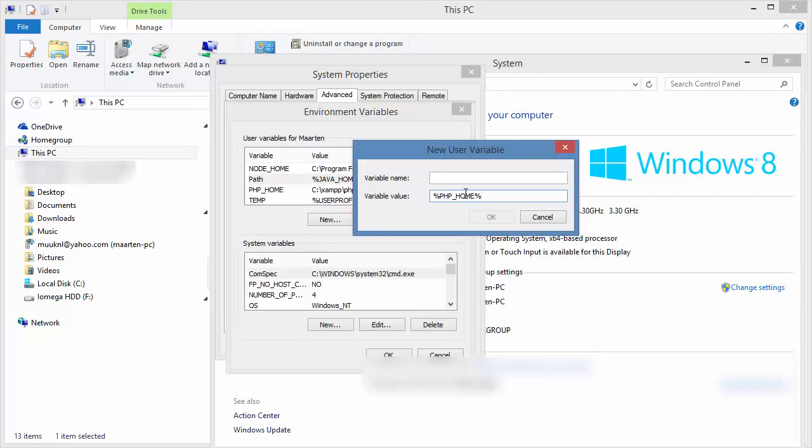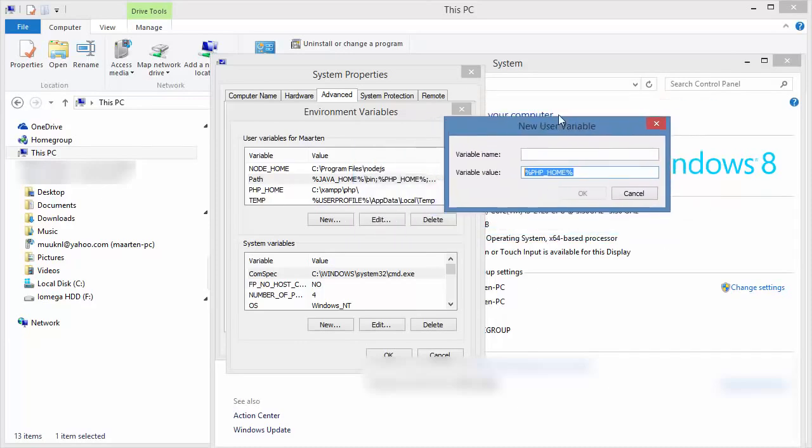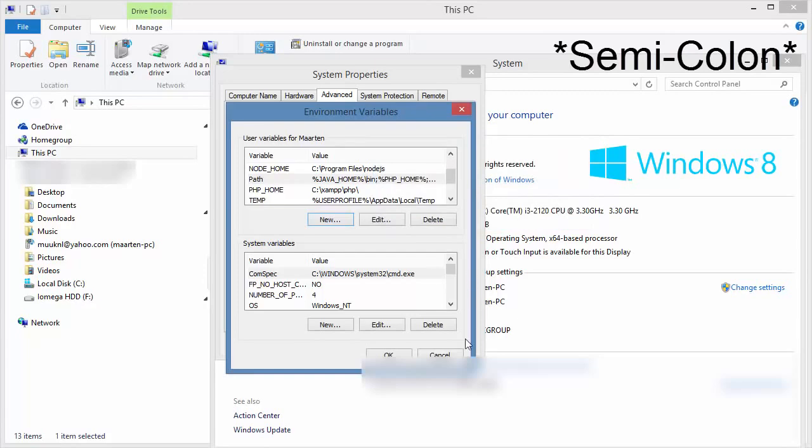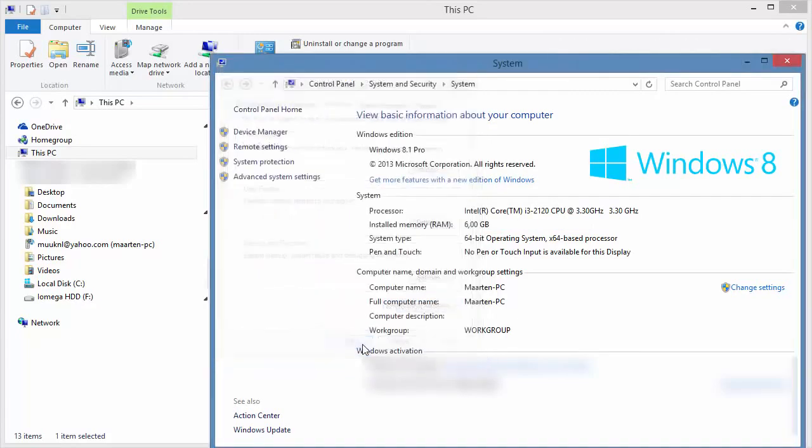Now if you already have other variables set up in this Path variable, or other paths to other programs that utilize the command system, then you have to make sure that you end off the previous one with a semicolon. So yeah, that's what you want to do. Then you want to click OK and OK.